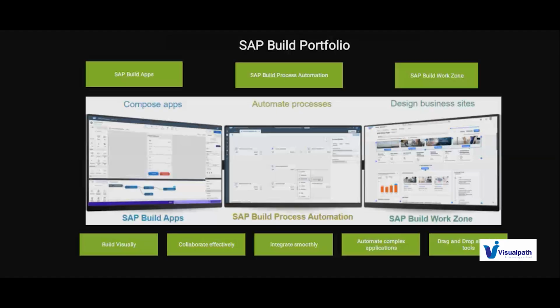Moving on to the SAP Build portfolio. In this one, we have different components involved, like SAP Build Apps, where we can develop an application itself using the same kind of features.